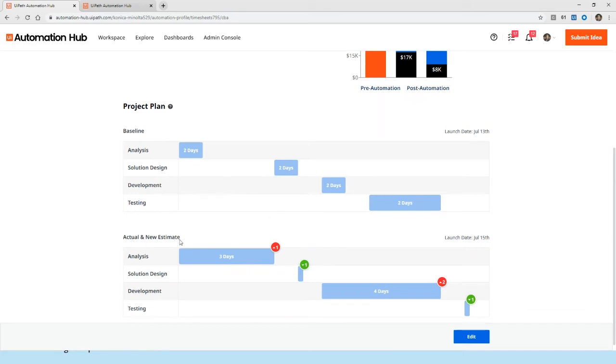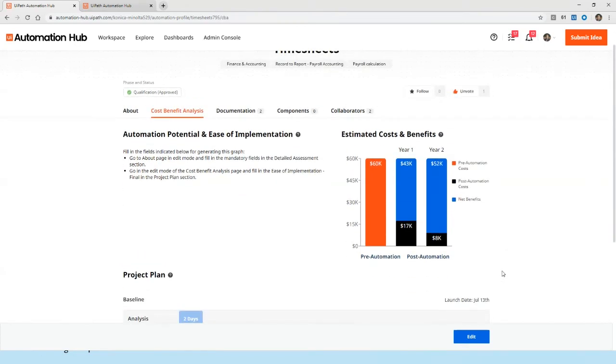The actual new estimate is something the project manager manages. So the days can go up and down. We all know projects never run that smoothly, but some tasks take longer, some might take even less. So on the whole, it finished up in 8 days. And the solution has then calculated your benefits and ROI for the next few years as well for you to review. So your pre-automation costs are listed here, and you can see from year 2 onwards, once your implementation has been done, the benefits keep increasing year on year.